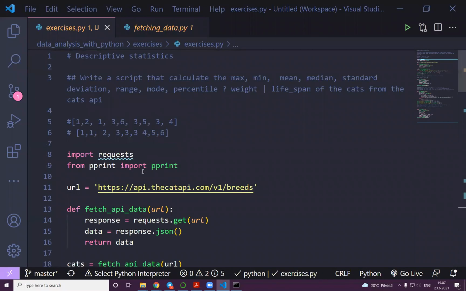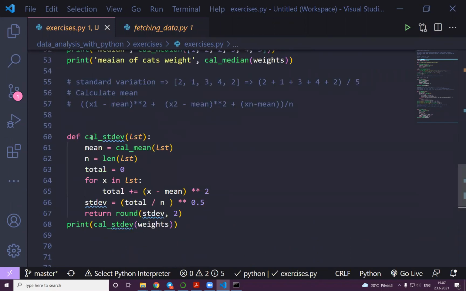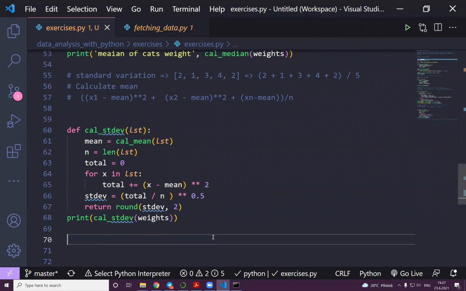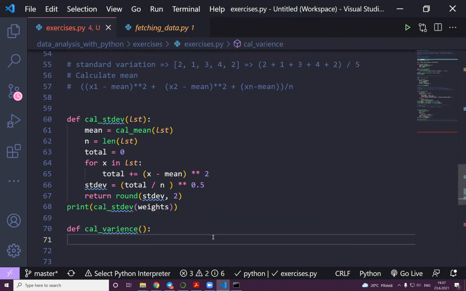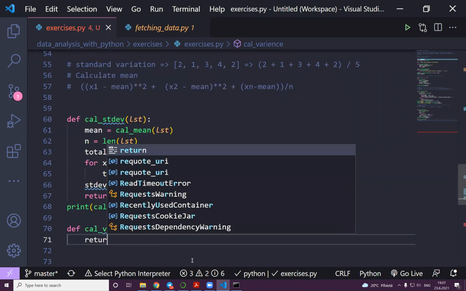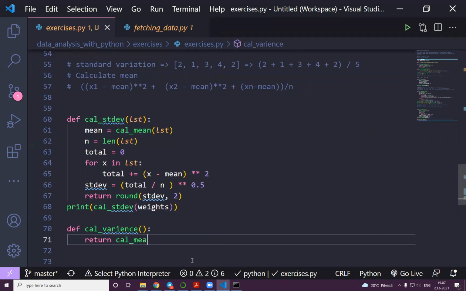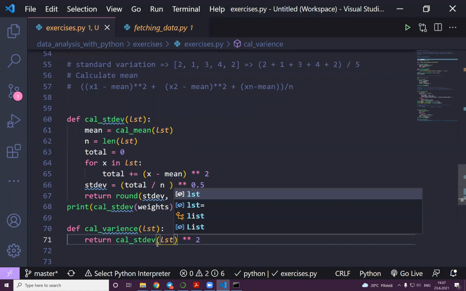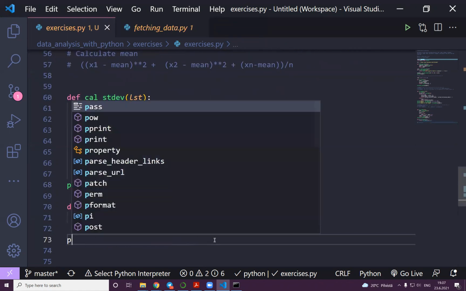Welcome back. So where did we stop? We just did this, the calc standard deviation. If you want to have a variance, a def calc variance, and then you may just do, actually variance is the square of the standard deviation, right? So you may just return calc standard deviation and then square. But this has to take again a list. I'm just passing the list to all.